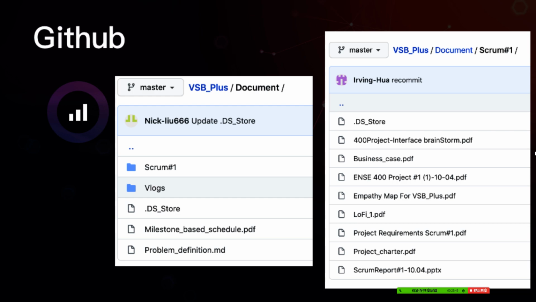This is our GitHub page. All the documents are put into the Scrum 1 directory. Until now, we did the basic documents like the business case, project requirement, and we also drew the prototypes, low fidelity, and the ENSE map.